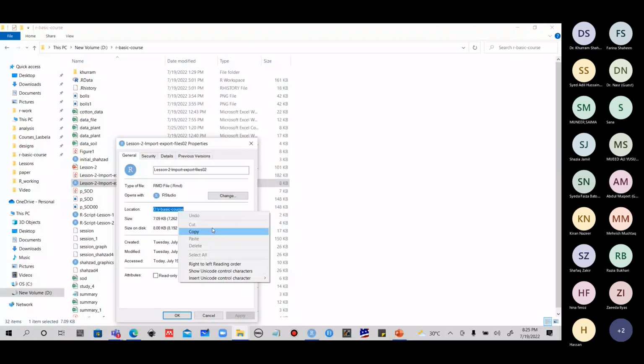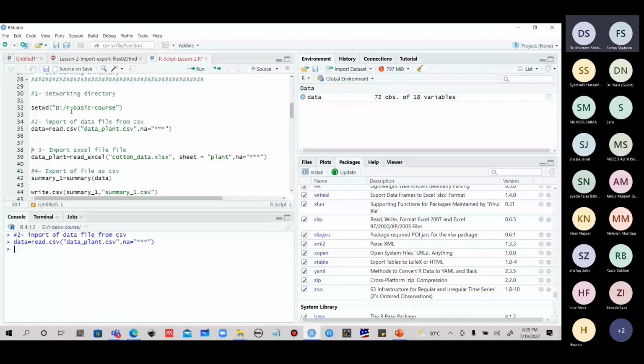So I will copy this from there and then paste it in my setwd. I paste here, set working directory. So I will just change the backslash to forward slash and I will run it. It ran successfully.